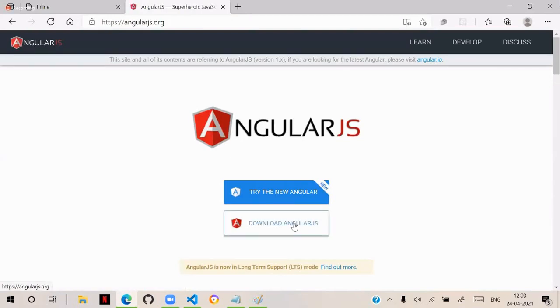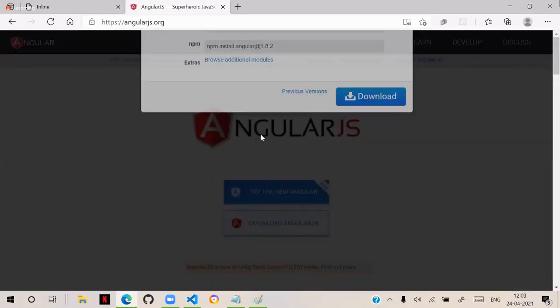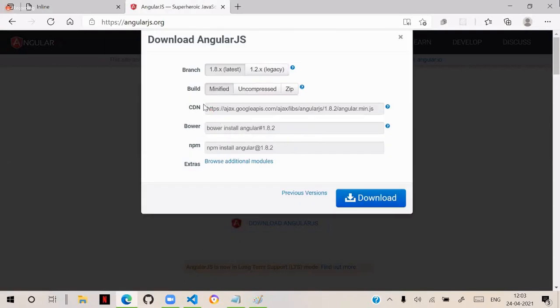When I go to download Angular.js, it will give you an option. It says that you can download or you can use CDN. They give a CDN here. They say that you can download our library or you can use it from our server. You can copy that URL and paste it in your page.